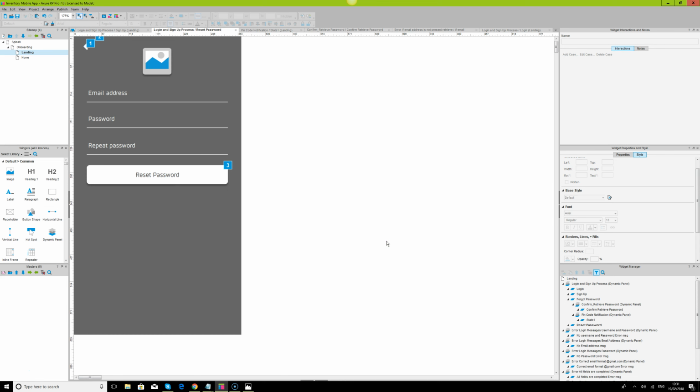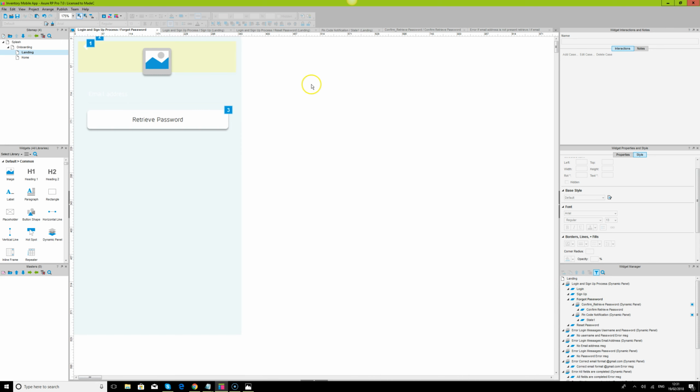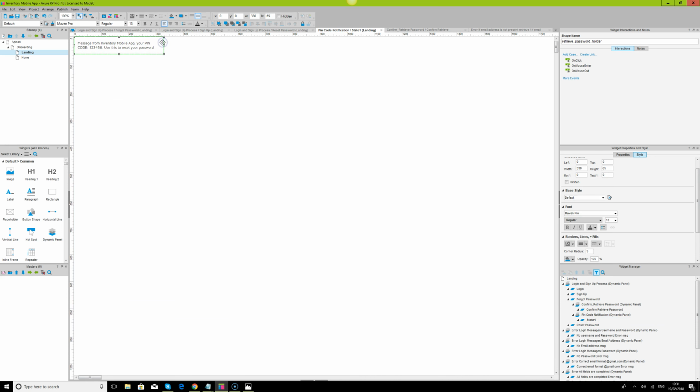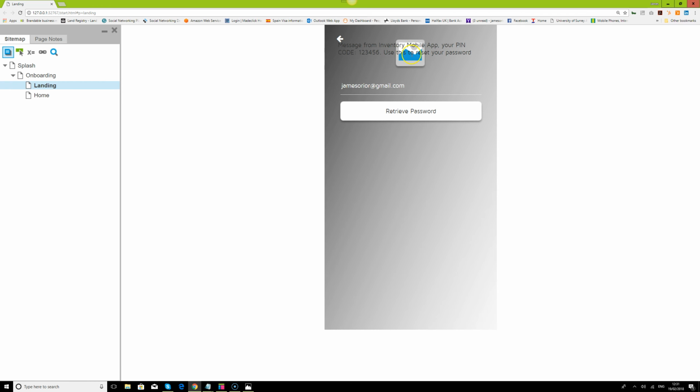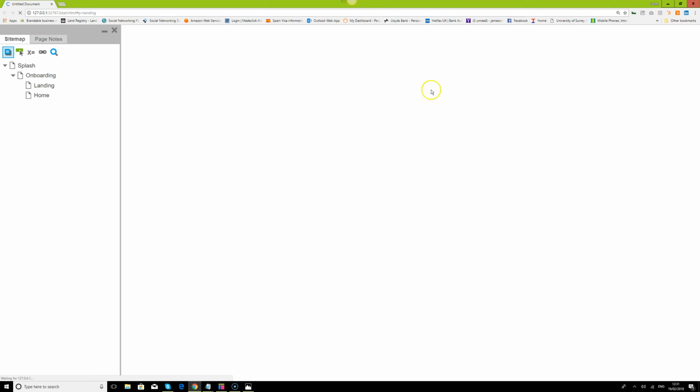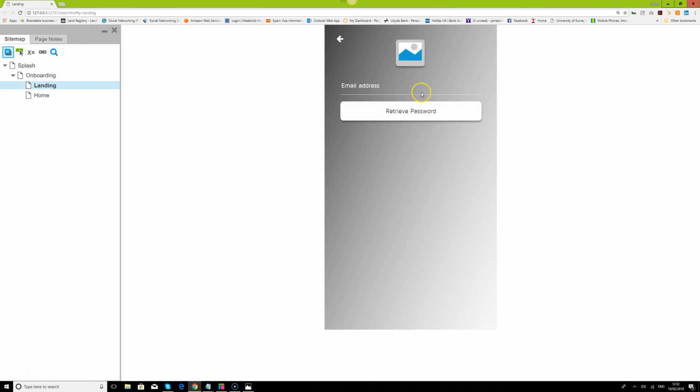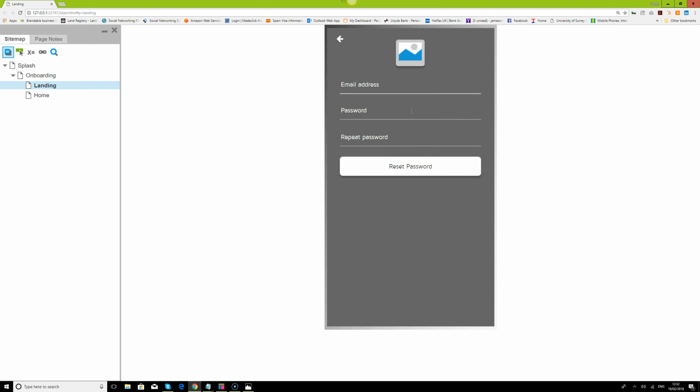So we have that reset password, and we can go back to our retrieve password, this dynamic panel, and we can make this back color to be white, so that when it slides down we can actually see it from here, because right now we are seeing it as transparent. So if we just enter it, I'll just assume we know our email address already, and we'll have this. We're supposed to show that first.